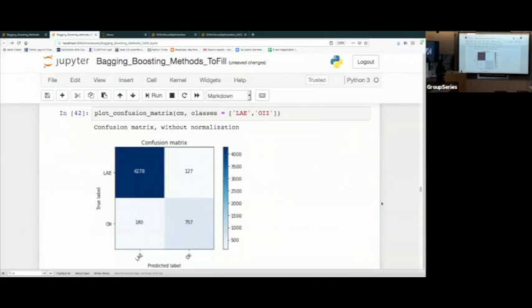And so this is telling us more explicitly what our classifier is doing. Right? So the O2 is the positive class, and the LAE is the negative class. And so here we have true positives, here we have true negatives, here we have false negatives, and here we have false positives.